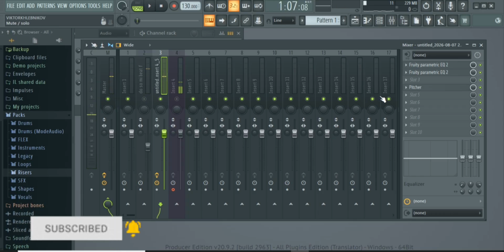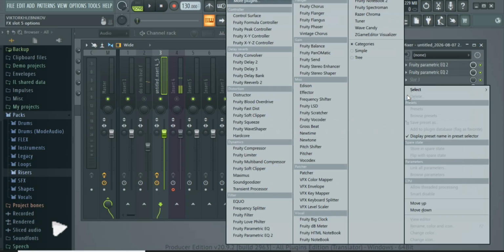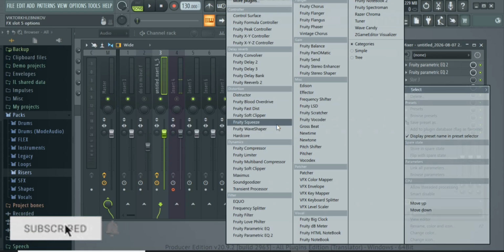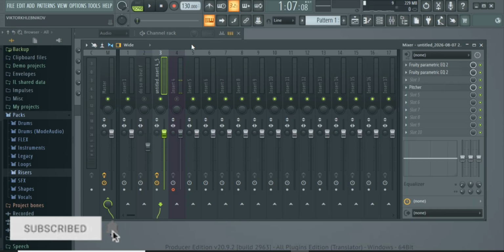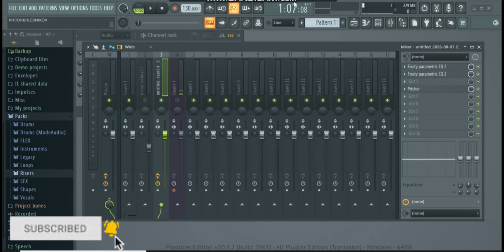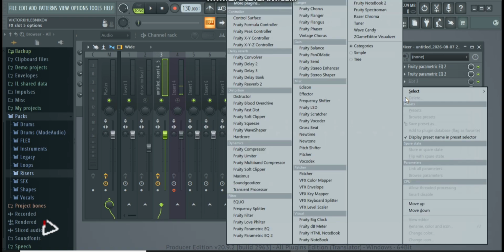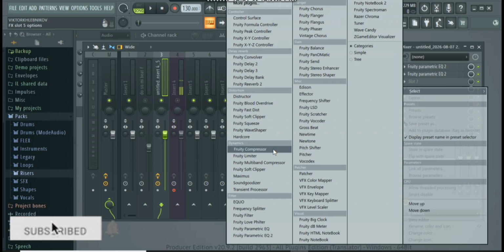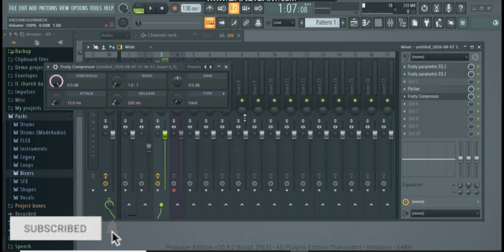All right, so the next thing I want to cover here is EQ. Sorry, compression. I use Fruity Compressor most of the time.